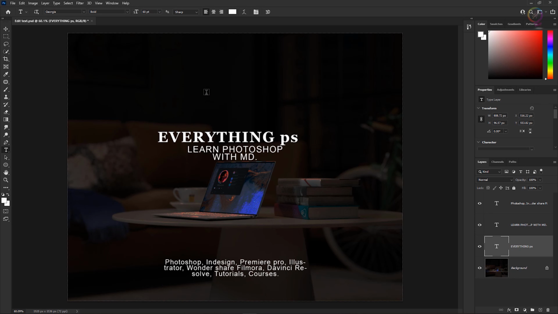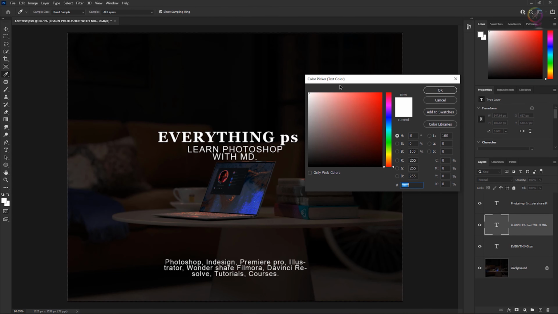The same is true if you have multiple lines of type on a layer. To see that, let's select this type layer in the Layers panel. We still have the Type tool selected in the Tools panel. So we'll go up to the Options bar. And I will click on the Font Color field. In the color picker, you can choose another color for this text.